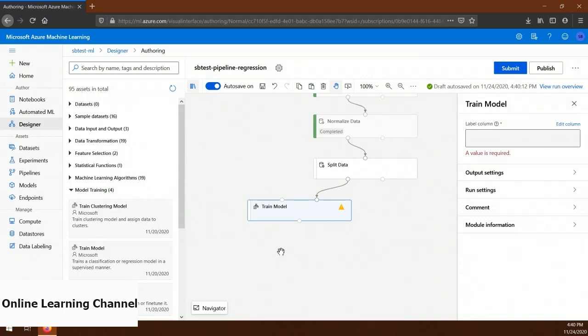The left output dot from the split data module is the larger dataset that we set aside for training. Meanwhile, the right input dot on the train model module is the dataset input. But you'll notice that the train model module has a warning symbol on it, and that's because it needs extra information. In fact, it needs to know what to train. Well, remember that our goal is to predict the price value for cars, so we need to configure that module to predict that column of data.